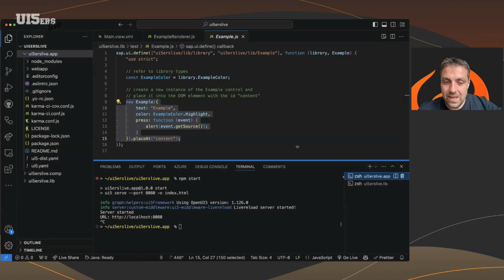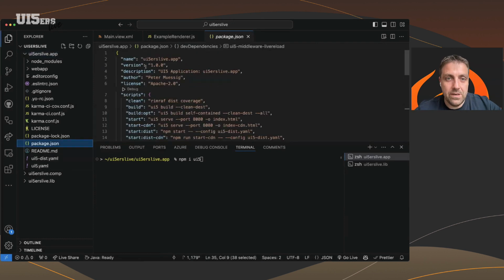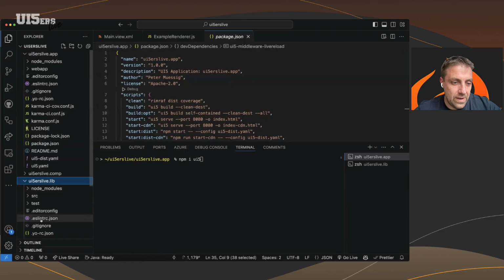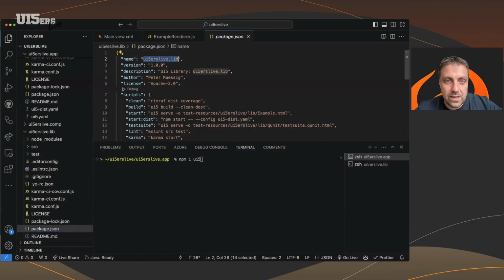So I go to my application, and I connect it by using an npm install command. And there I use the name of the library, so it's the npm package name here. It's ui5ers.live.lib. So just to be sure, we take that from here. And if I do it locally and I have not made it available on the npm registry, I can connect it also with a local file URL.